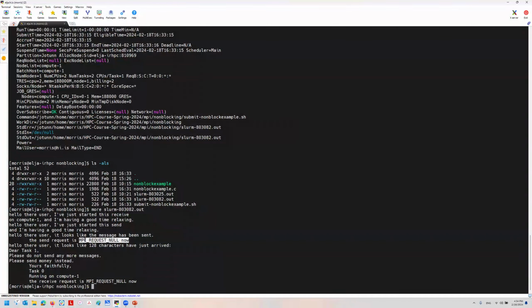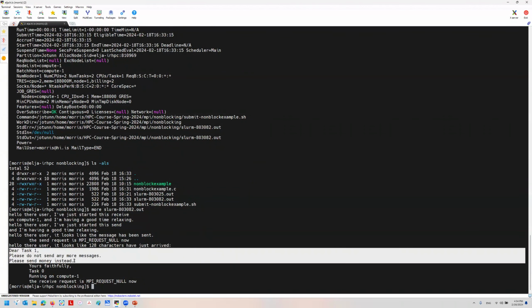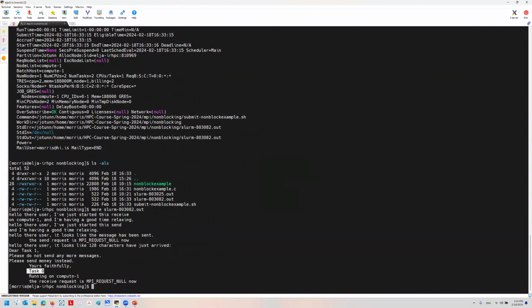And then the other conversation part, when we take now the other role, is that dear task one, please don't send any more messages, send money instead, etc., etc. Task 0 and running on compute 1. And also here we see then again the MPI request null. So that was running, and it shows you the text was giving out, and it still continues to work with the MPI wait. Of course, this is a toy example.